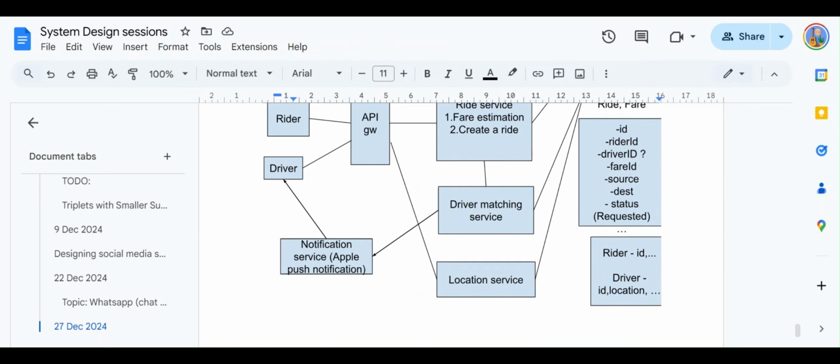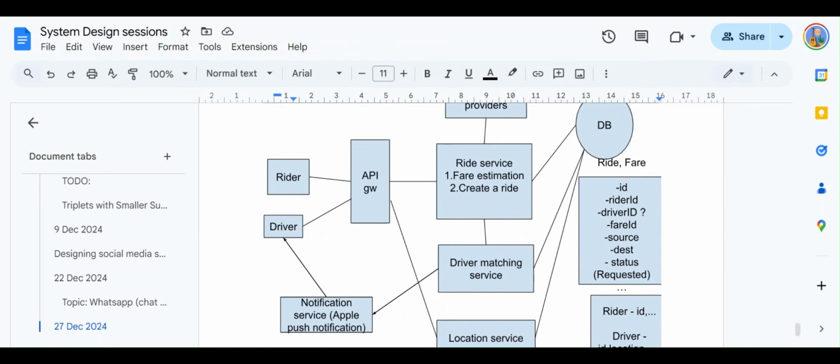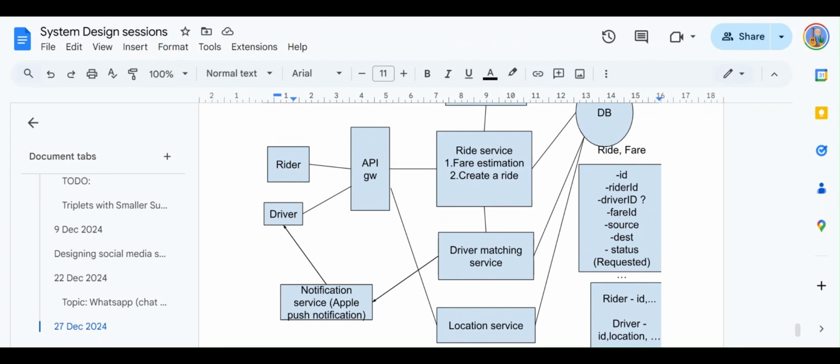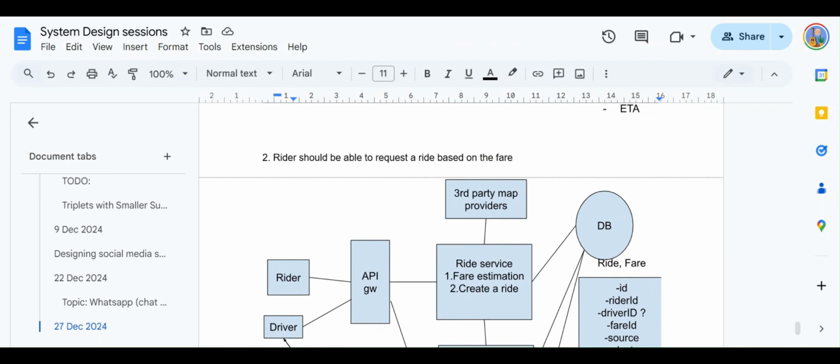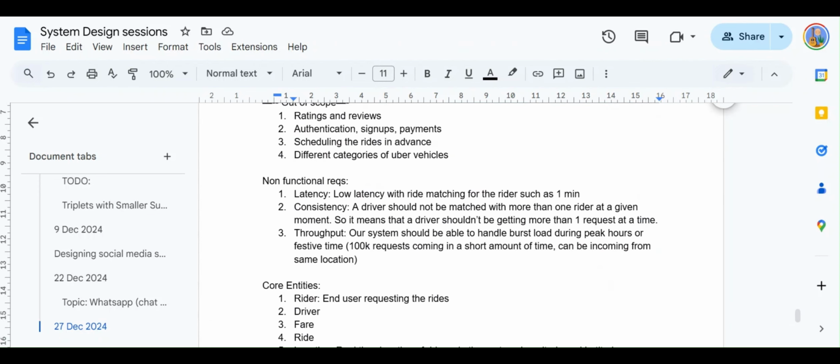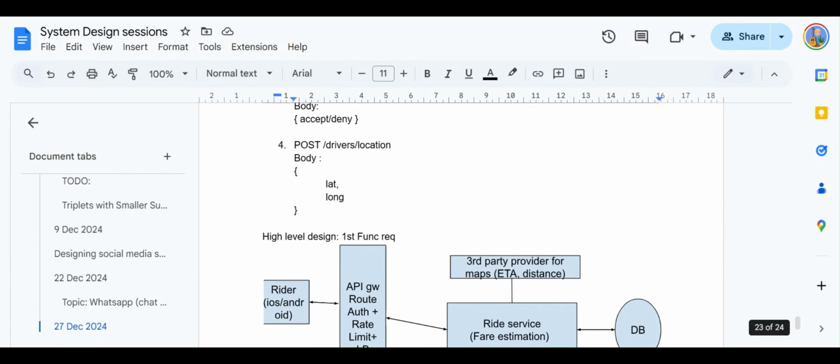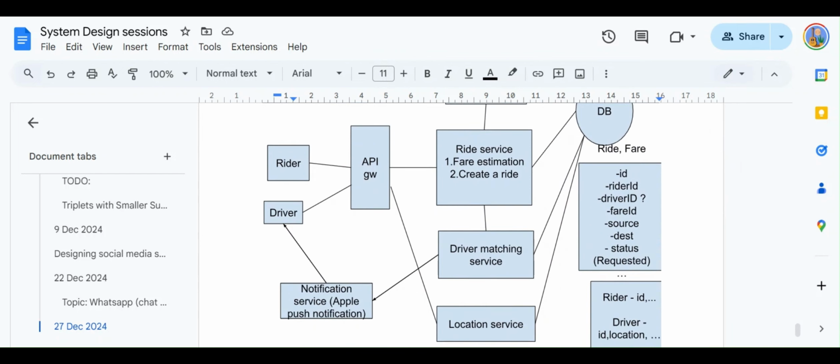So at this point in time, we have fulfilled all our functional requirements. Now we are going to go deeper into the non-functional requirements, which basically is fulfilling our latency, consistency, and throughput. And this is going to require a good deep dive discussion. But before going into that, is this part clear till now, what we have discussed?